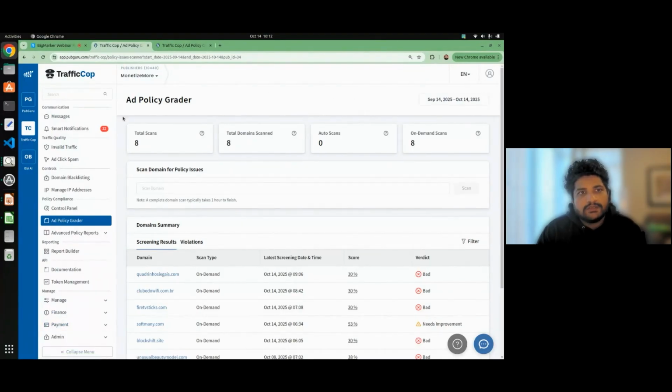As you can see on the left hand side, you have all our products being listed: PubGuru, Traffic Cop, and OBAI. And then you have the Traffic Cop menu where you can see we have the notification systems, invalid traffic reporting, ad-click spam reporting, as well as we have recently added the ad policy grader. And this is the main page of the ad policy grader.